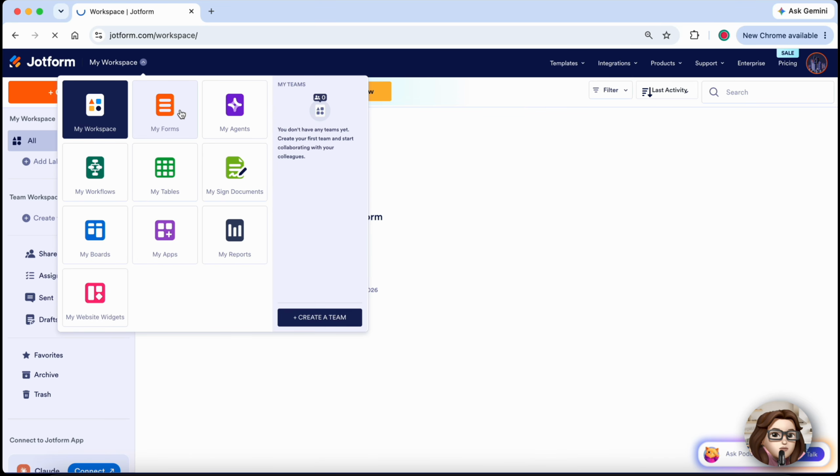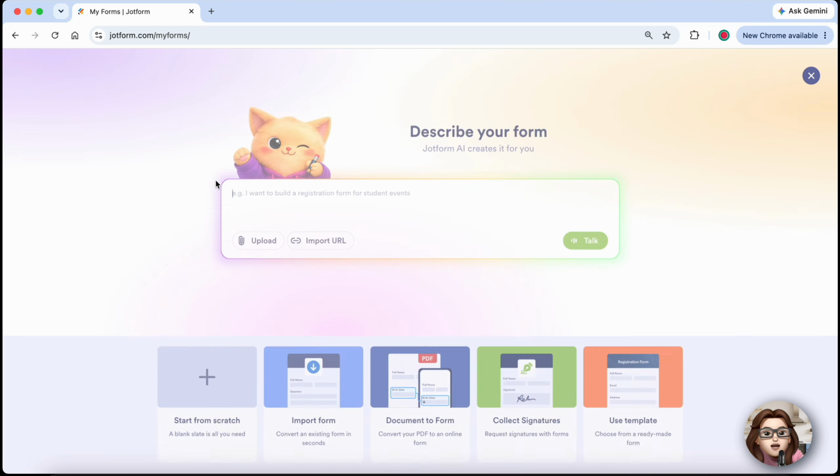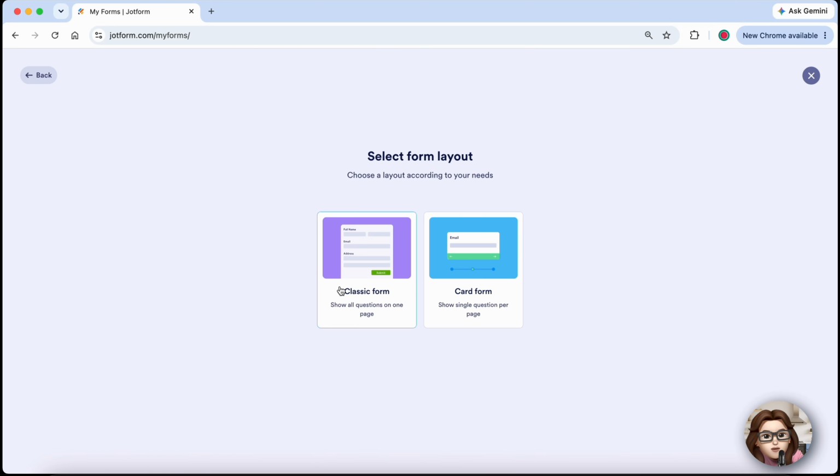From My Workspace, select My Forms. Click Create Form, choose Start from Scratch, and then select Classic Form.